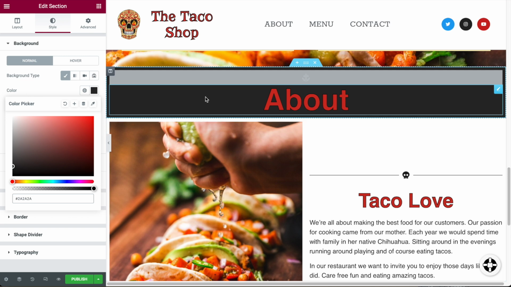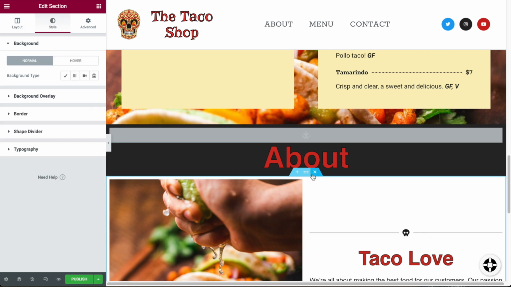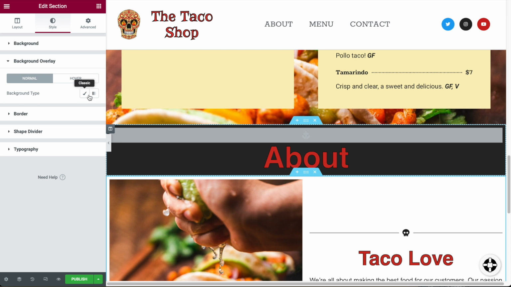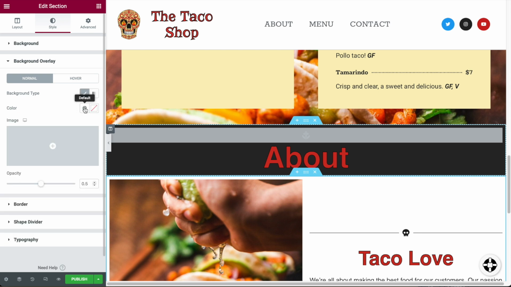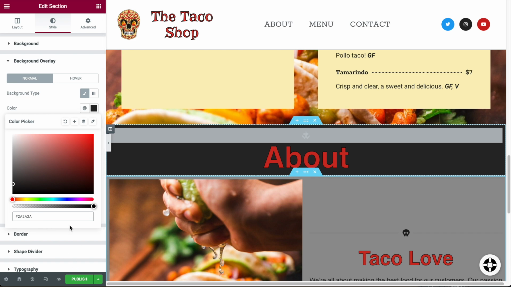For some reason, I wound up with the About and this other section here as two different sections. Couldn't quite drag it into the right place. So we'll just make both of them the same color. Rather than fighting with everything, we don't need to fight with everything. Sometimes you just let it be the way it is. Background type classic. Color. Click on the little color box here. Paste that color in there.